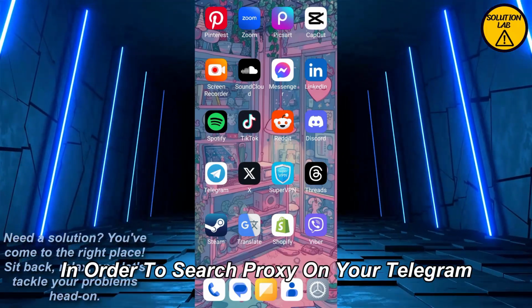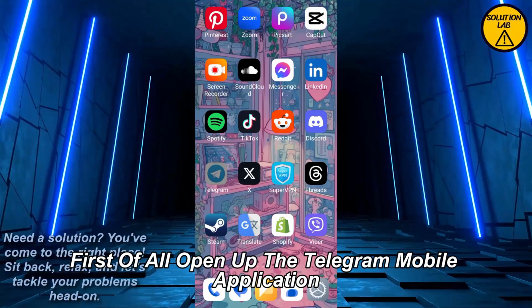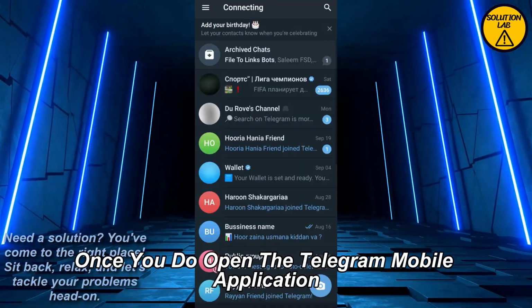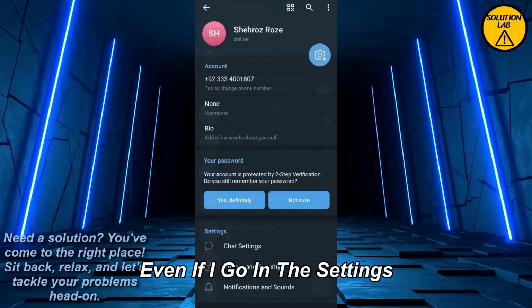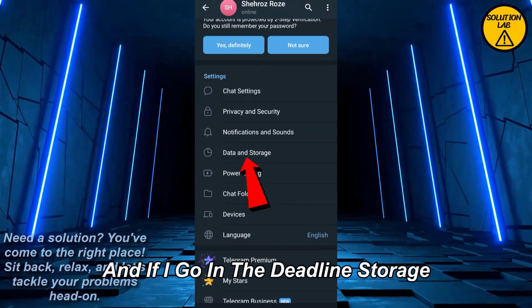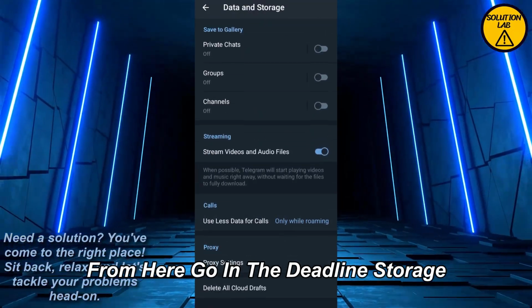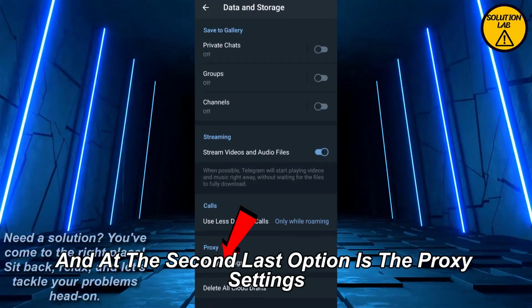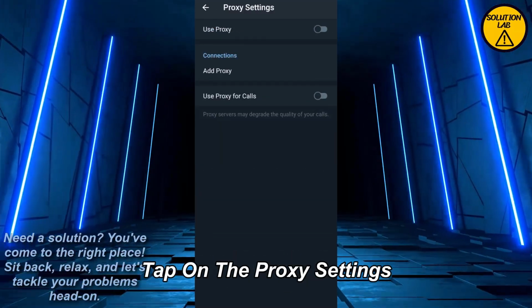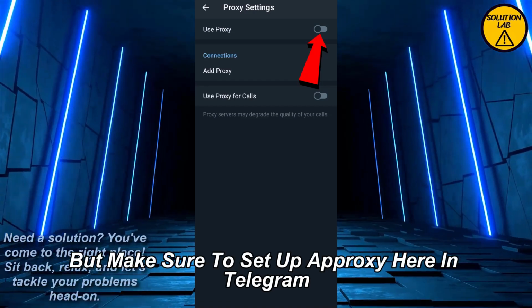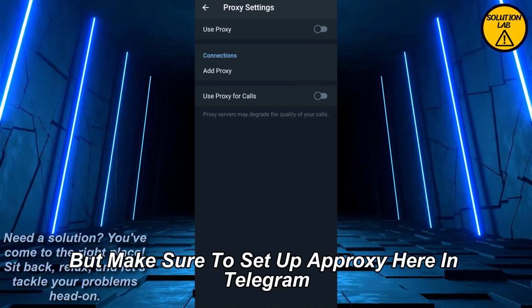In order to set proxy on your Telegram, first of all open up the Telegram mobile application. Once you do, what you need to do is go into the settings, and then go into data and storage. At the second last option is the proxy settings. Tap on the proxy settings, and at the very top is the use proxy, but make sure to set up a proxy here in Telegram.